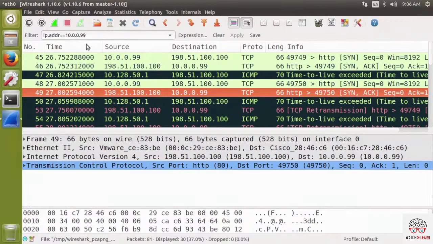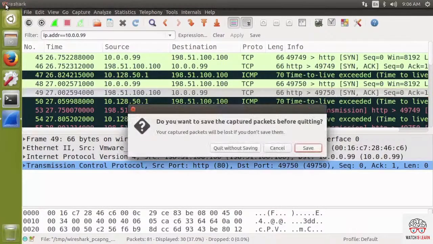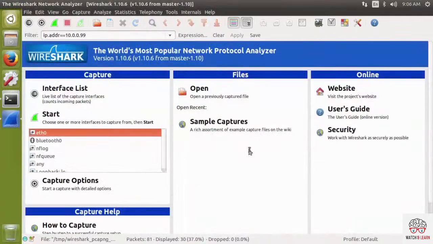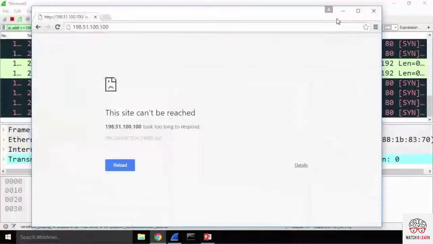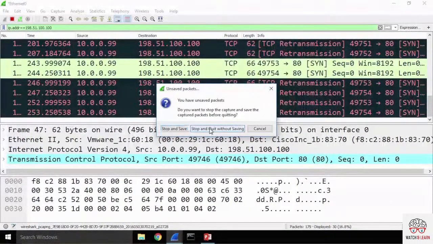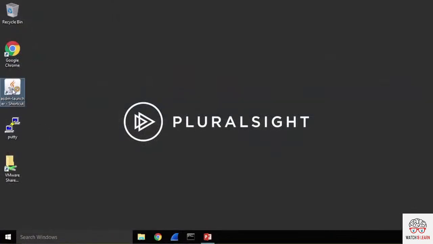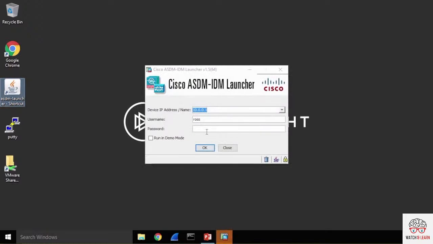Let me stop my capture and close this. Actually, we can just leave this running because we're going to do this again in just a minute. We'll get a fresh capture when we do that. I want to move back over now to my inside PC, and I'm going to close all of my windows here. And what I want to do is open up my firewall configuration portal, and we're going to create a NAT rule.